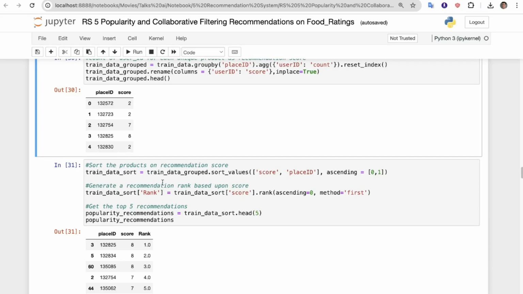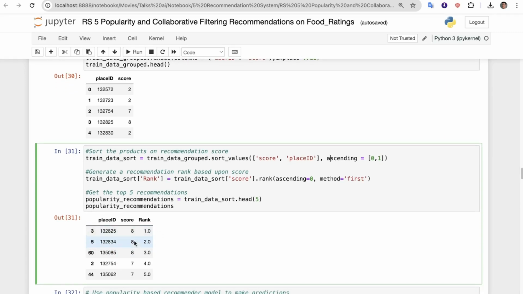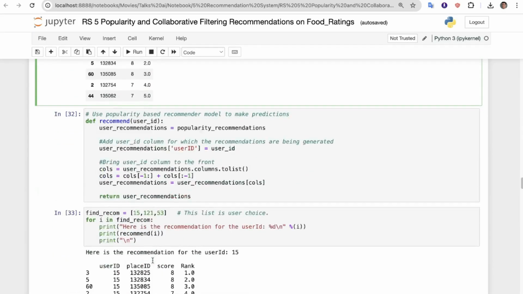Now sort the products on recommendation score. So similarly we will sort the values on the basis of score first, then place id, and ascending from 0 to 1. So here you can see that score is sorted, 8 then 7, then we have place id 13, and so forth, and finally the rank of their corresponding value.